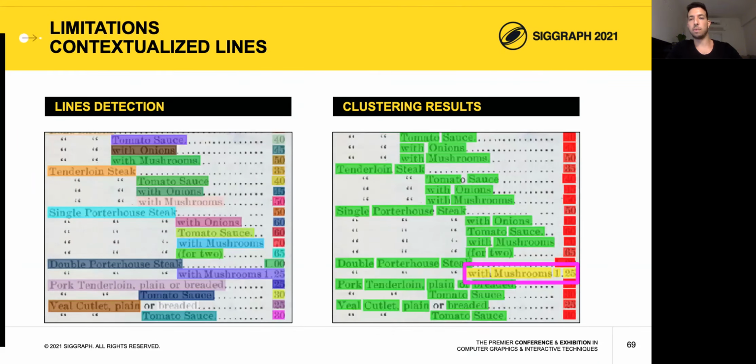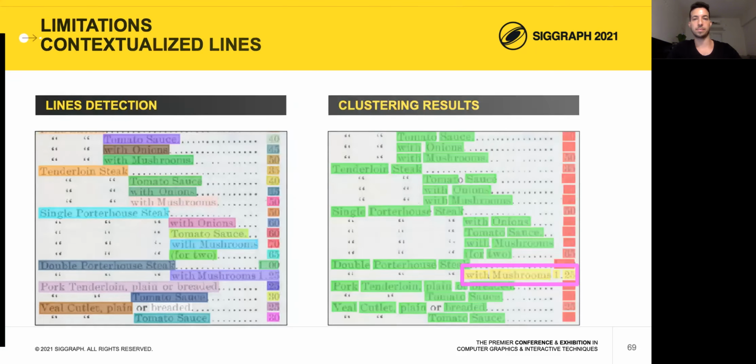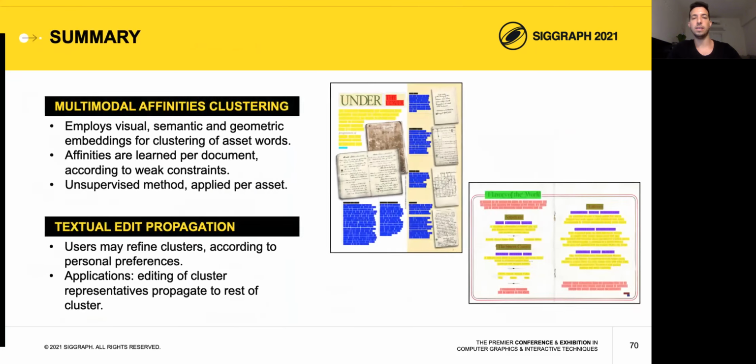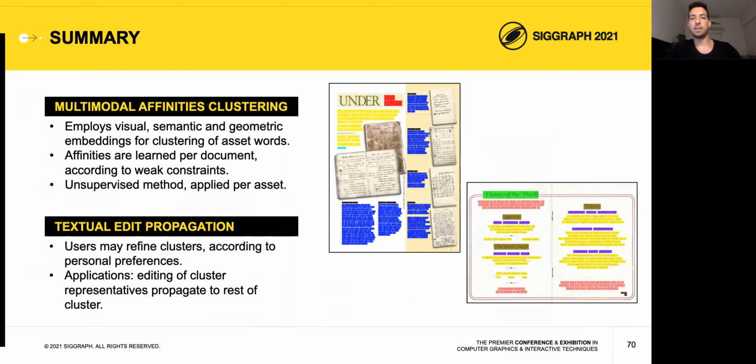In addition, a core part of our algorithm relies on contextual lines. Therefore, the performance of contextual lines detection is crucial. Our implementation uses a per document statistical measure to group words into contextual lines, and may be sensitive to certain cases of outliers. So to summarize, today we presented a novel method for clustering text in document images guided by multimodal affinities. We also discussed how our method can be used for textual editing propagation.